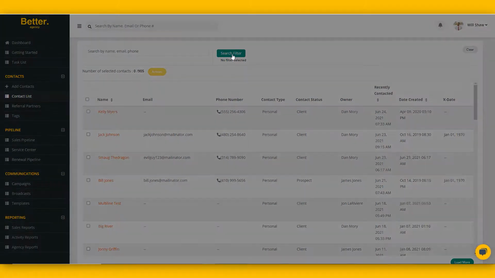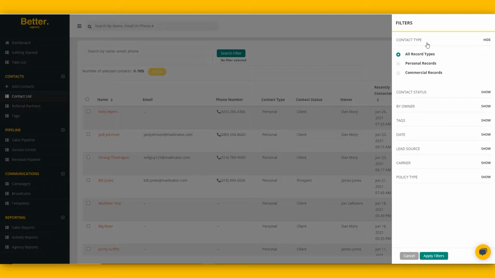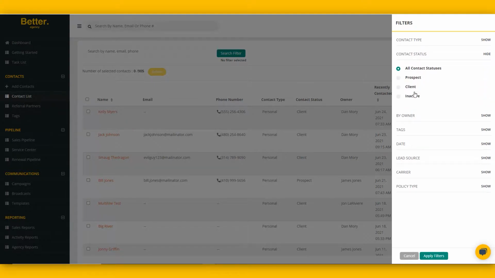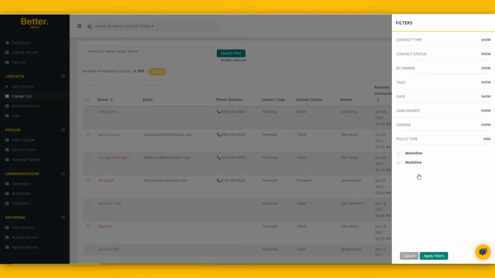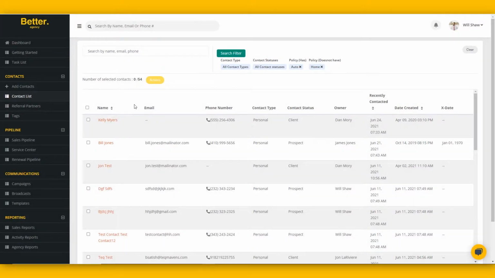So if you select search filter, you can specify by contact type, contact status, owner, tags, date, lead source, carrier, and policy type. If we work our way back, I can choose multiline and I can filter everybody that has a particular line of business but doesn't have any other type of business. So if I want to show auto no home, I could apply those filters.